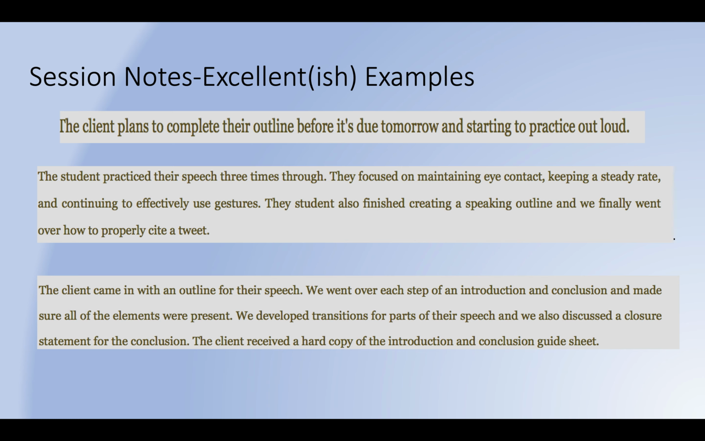It's good. The last one: the client came in with an outline for their speech. We went over each step of an introduction and conclusion and made sure all the elements were present. We developed transitions for part of their speech, and we also discussed a closure statement for the conclusion. The client received a hard copy of the introduction and conclusion guide sheet.